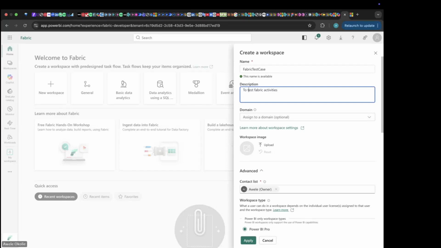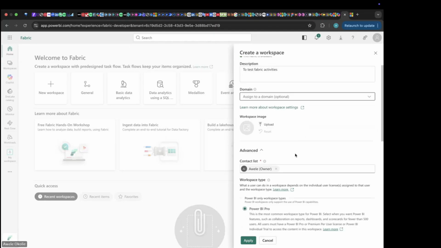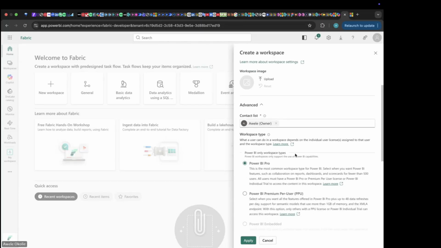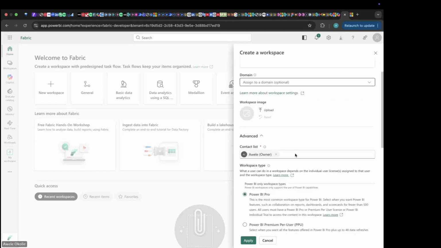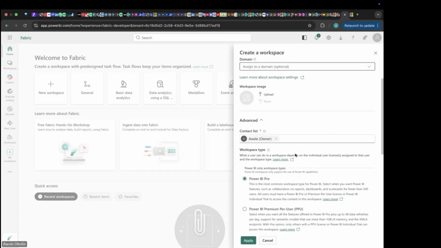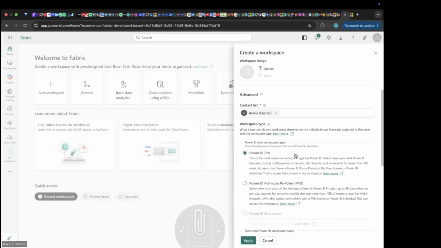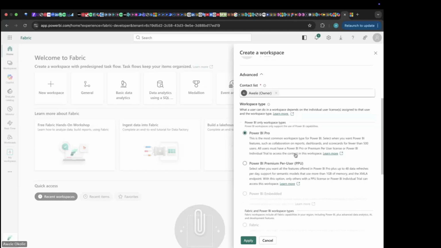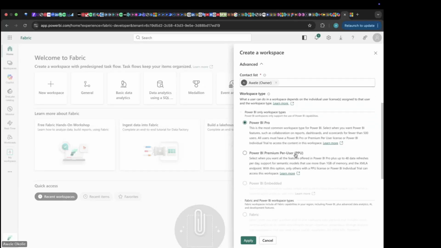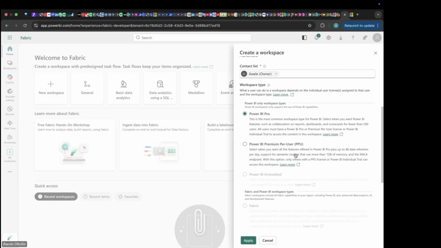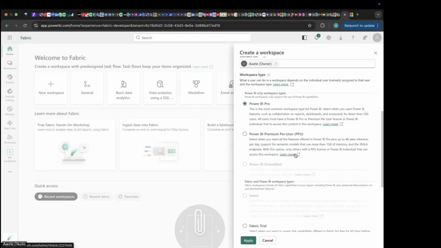To test Fabric activities. Beautiful. So it's a test platform. Domain, you can leave the domain. The workspace image, you can brand your workspace if you want to. So you can upload a logo for your workspace if you have any. And the next one after workspace image is your contact lists. And at the moment, you are running a Power BI Pro license. It's showing you all other licenses that you have there. But scroll down.